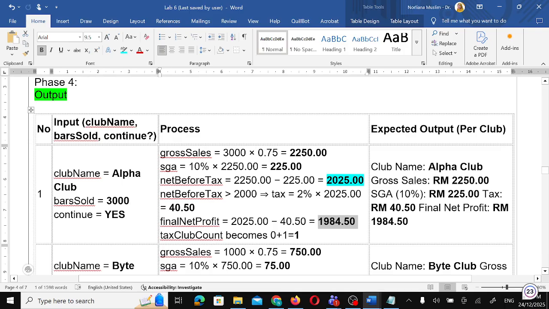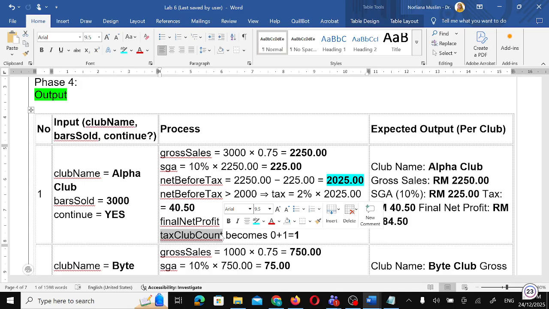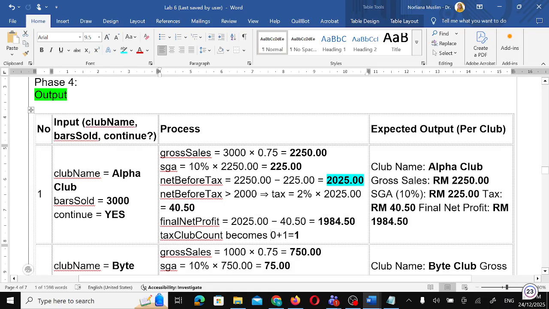So you need to count this club, the club that is charged with tax. The formula will be tax club count plus plus. Just now in the program, tax club count is initialized with 0. So for this alpha club, we count as follows: 0 plus 1. Why 0? Because the initialization is 0. Then we increase by 1, so we got 1.